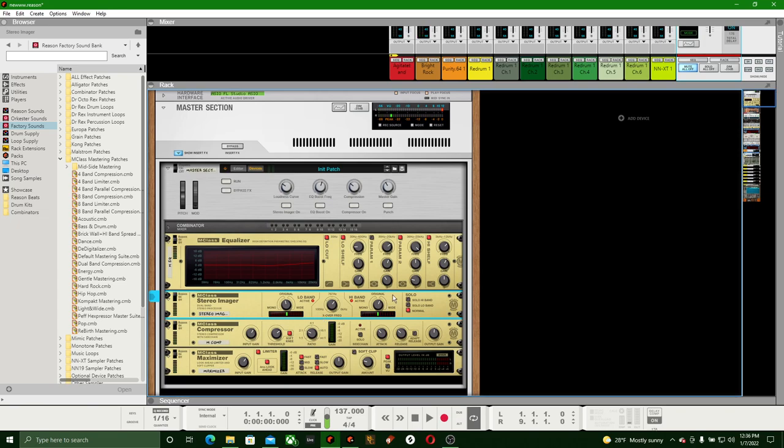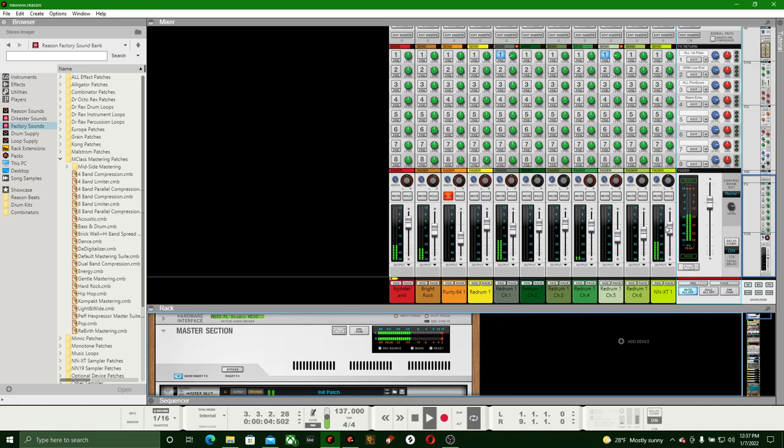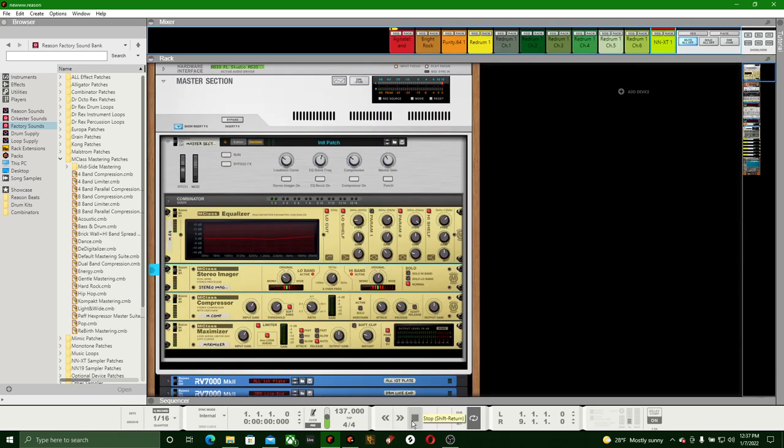By the way, this stereo imager is lovely, beautiful. I'm going to turn it on and I'm going to show you, again, very visual in terms of the knobs, but it trains you to use your ears, so let's see. This is the high band. That's pretty much it. They have a lot of these, but just for the sake of the video, I'm going to use the default one.